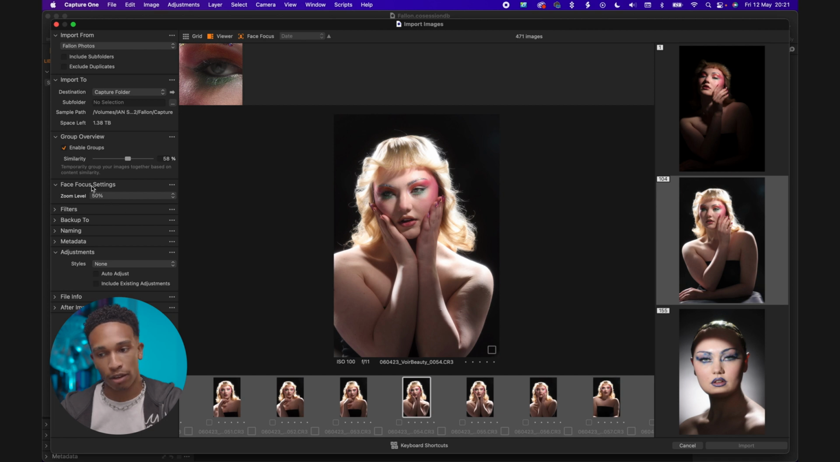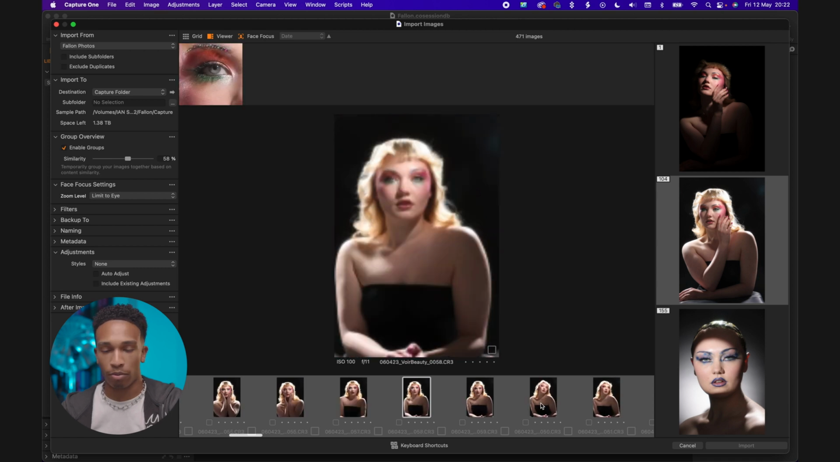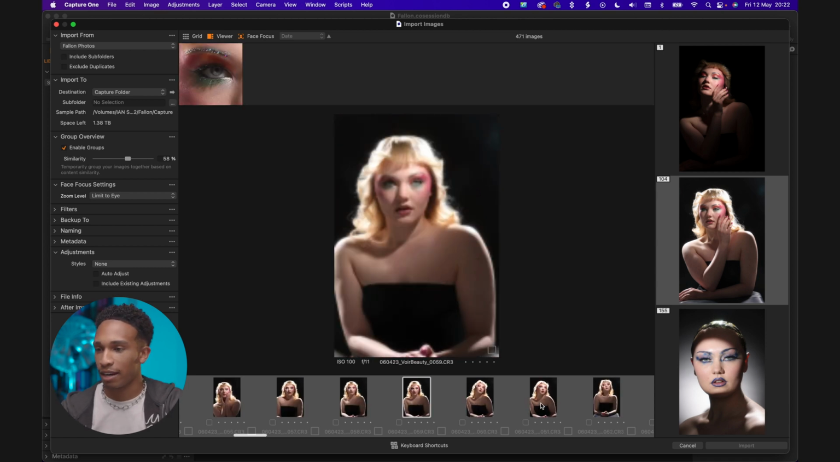So if you come over to Face Focus settings, you can change the zoom level. So I'm at 50%, I can go 100%, or I can go to limit to face, and in that way it will show me the whole face. Or I can go to limit to eye and it will really just focus on the eyes. So as you tap through, it quickly loads a preview of that face focus, which is really handy because you always want to make sure that the photos that you're importing are the sharp ones.